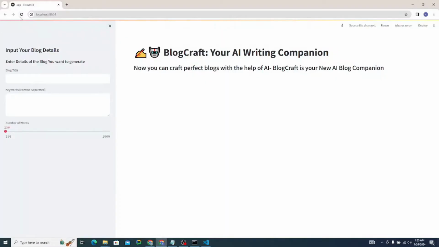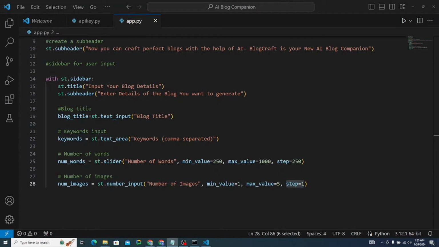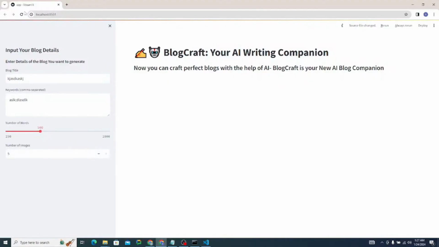If I save it and refresh my page, you can see right over here, here my blog title will go, here the keywords will go, then we will have number of words and then number of images, okay? Then we need a submit button, which would say generate blog, okay? So if I just refresh my page once again, this is it, okay? Here the blog title will go, here the keywords will go, here the number of words will go, and here the number of images, because the user wants 2 images, okay? So now we can simply generate the blog from here. The user will click generate blog, then the blog will appear here along with the images. So that would be actually really nice, okay?